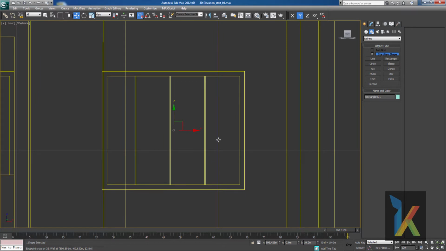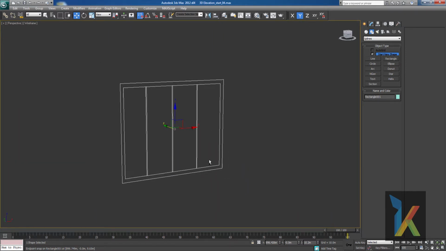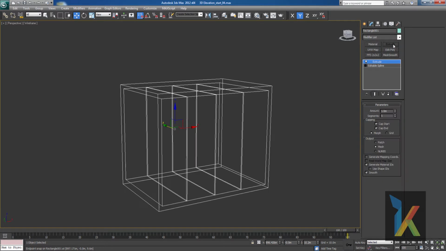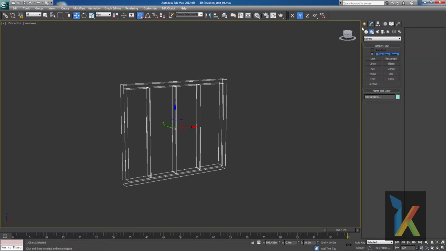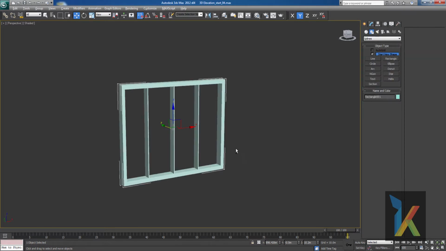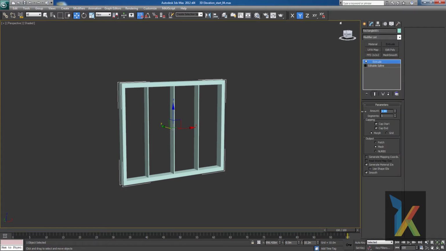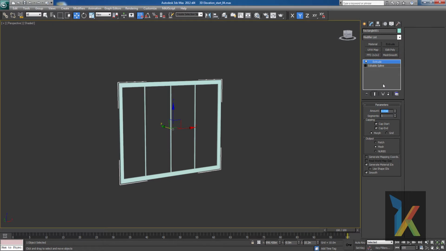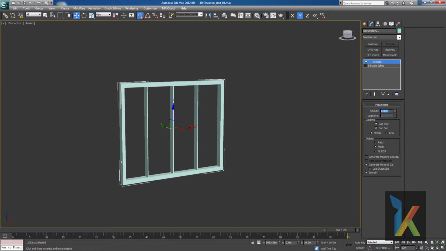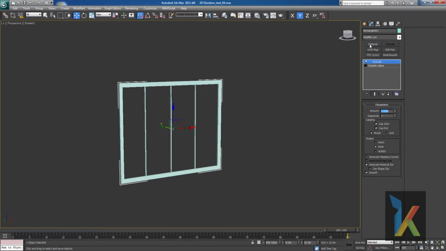Just go back to perspective and check if it's happening properly or not. I'll go to extrude. It's happening properly. 0.05, 0.02. Fine.